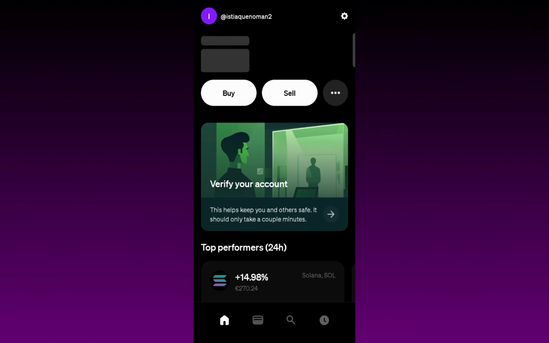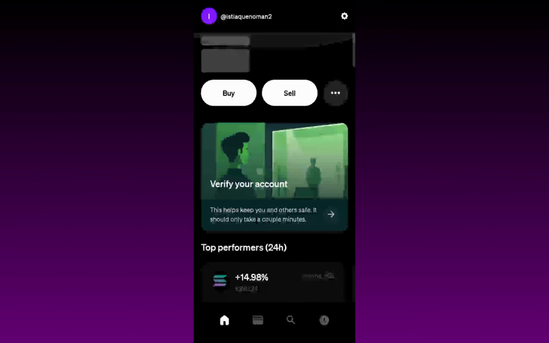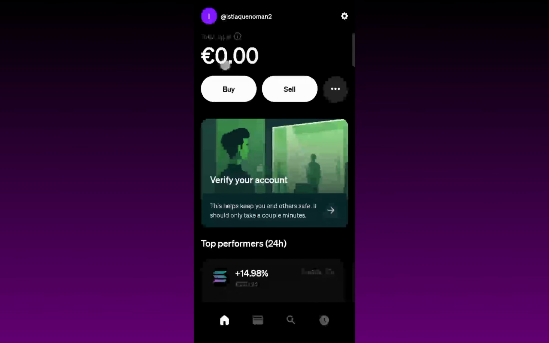Now after the setting up process, you will get your account here. You can see I'm on the dashboard of my Moonpay account. That's how you can create your Moonpay account.